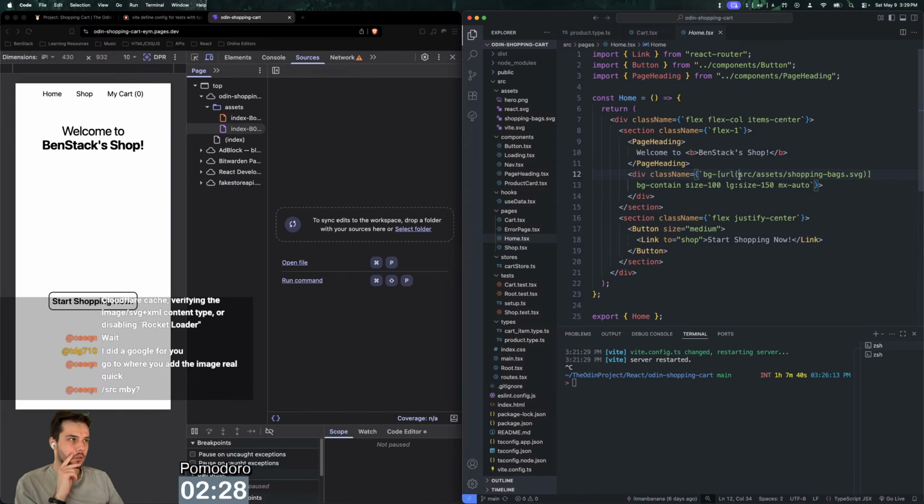Source maybe? Yeah, maybe. I think if I do a commit to the root, maybe. If I do another commit, then it should update the deployment, I think. Yeah, because it was working locally.